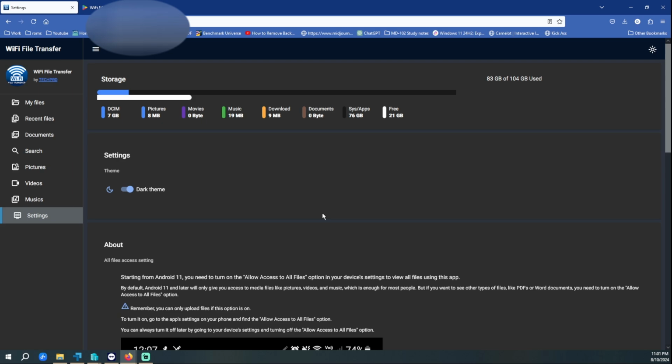Now you can use OneDrive, but that takes time to set up and create an account. With this, you don't have to create any account or anything like that.